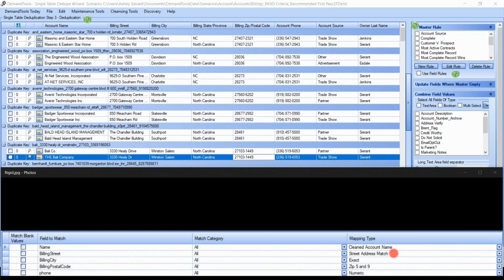Okay, let's take a look at our billing street field. We're using our street address match mapping type, and this is a very rigid address matching. It wants all of the same elements to be in both addresses, but there can be some variations in how certain words are expressed. So if we look at this top example here, 700 South Holden Road, South is written out in one and abbreviated in the other.